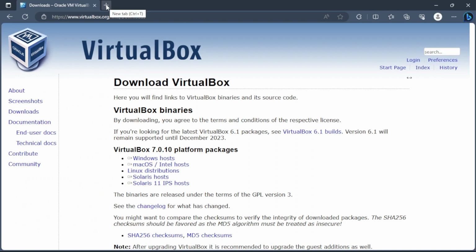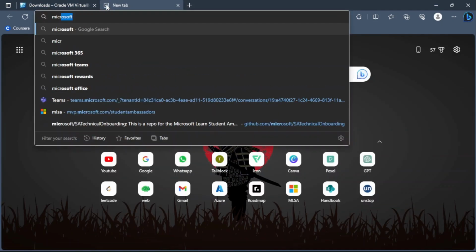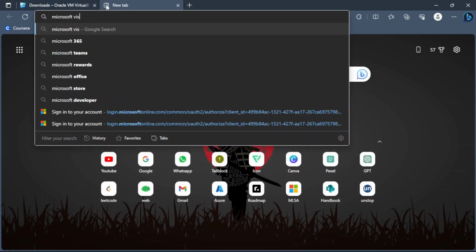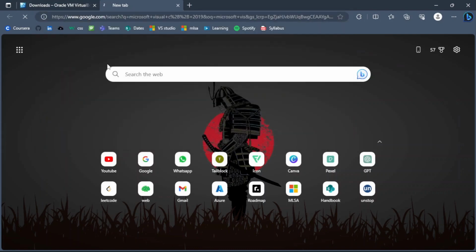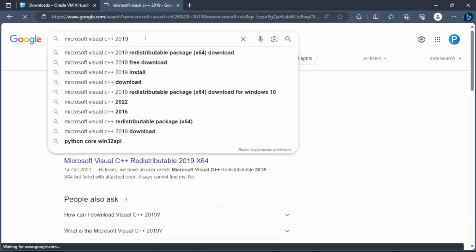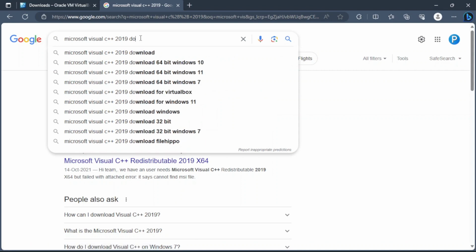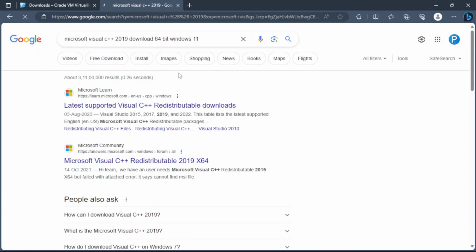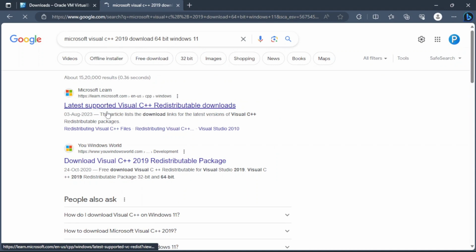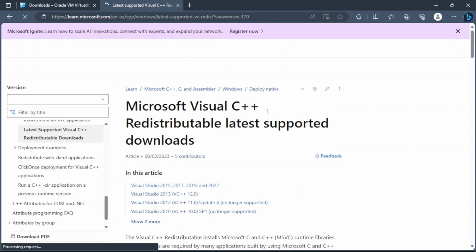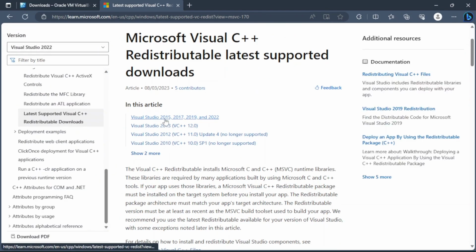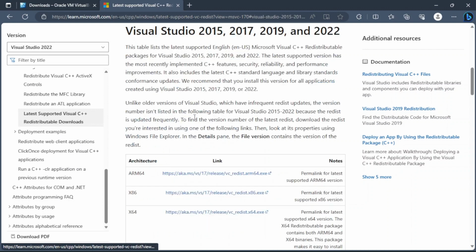Just move on to your browser and search for Microsoft Visual C++ 2019 and right here download 64-bit Windows 11. Okay, so click on this first link by Microsoft Learn, latest supported Visual C++ redistributable downloads, and then go to this Visual Studio 2015, 17, 19 and 2022.